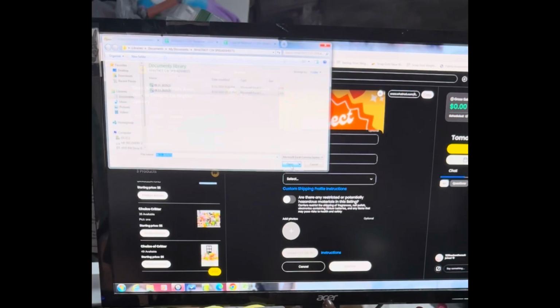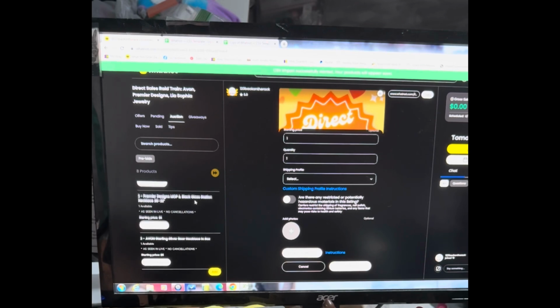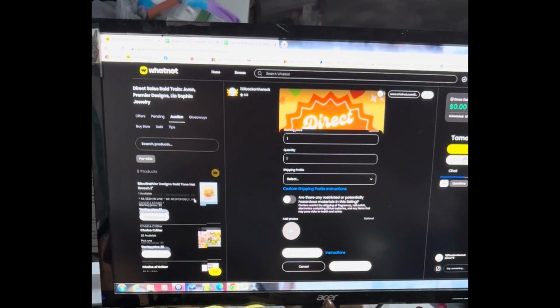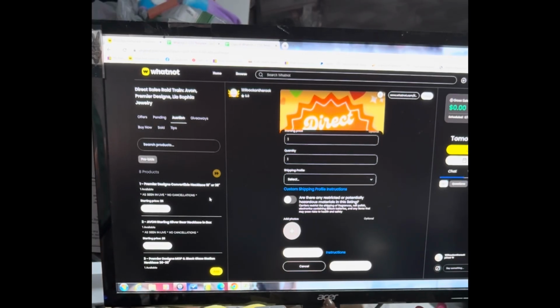And let's hit open. Now you can watch over here. It's going to populate all of those ones we added. So it will shoot all that information in there for you. All right. And then from here, I'm going to show you on my phone how to upload the pictures to each listing.